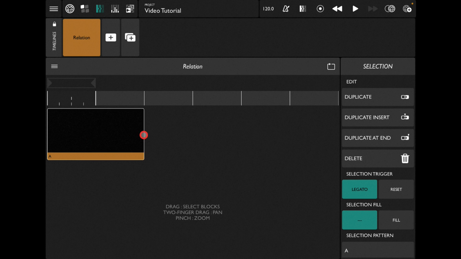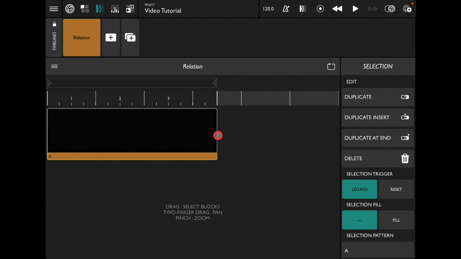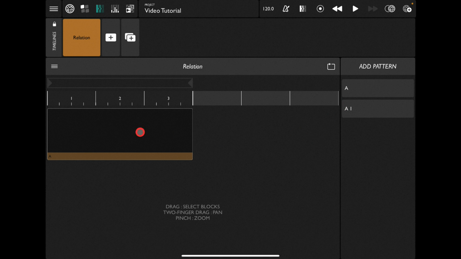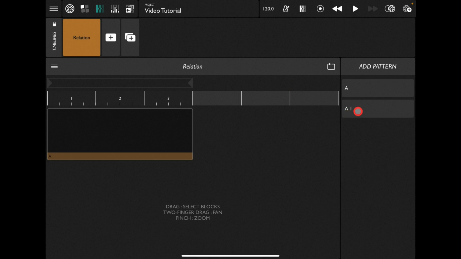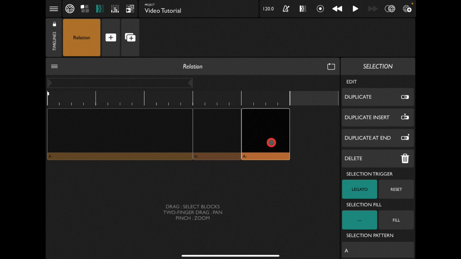So I'm going to extend this to 3.5 bars, right? In fact, I'm going to extend it to 3 bars, but you can extend it to whatever you like. Okay, now I'm going to tap out, select, and then tap anywhere outside to deselect. I'm going to look at A1 now. Sorry, I'm going to delete that one.